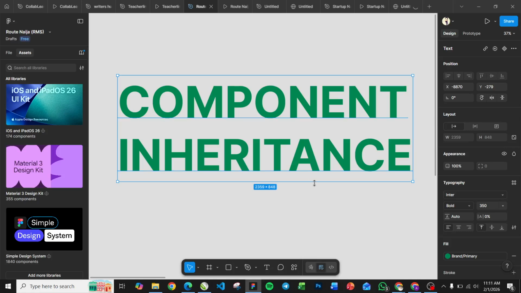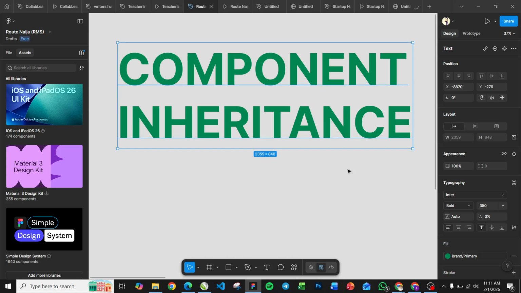Right now, let's talk about component inheritance. We're going to be talking about components specifically: how to create a parent component and a child component. We also have sibling components and variants. Component inheritance is all about a child component inheriting the properties of the parent component. Before that, let's talk about the parent component.